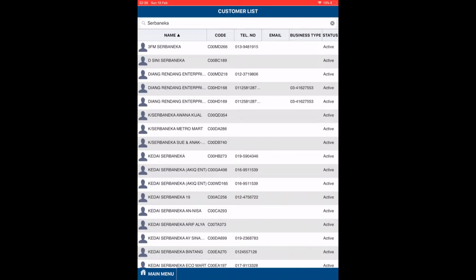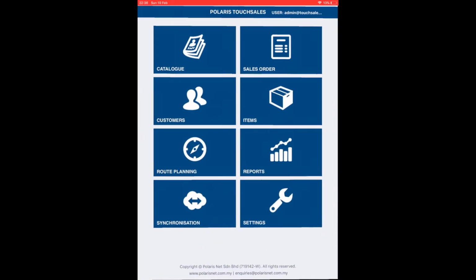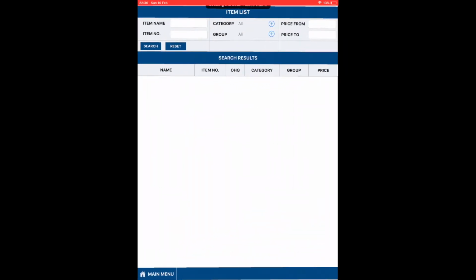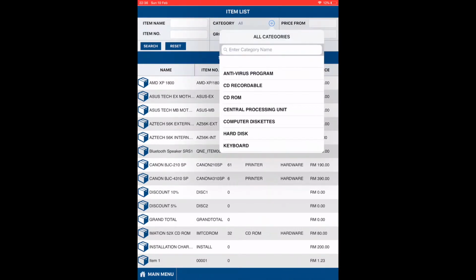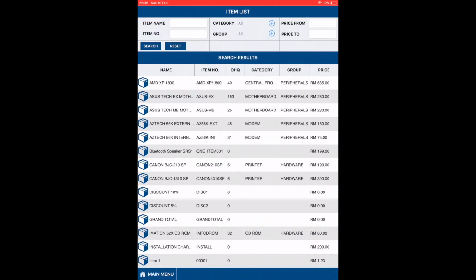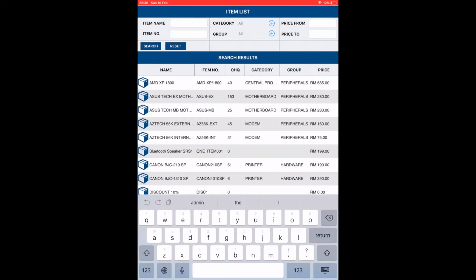Then we can go back and see another module, which is items. Items is the same thing as customer, but here from the top you can see there's more search functions, where you can search by item name, item number, or price, or filter it by category and the group. Let's search by item number.